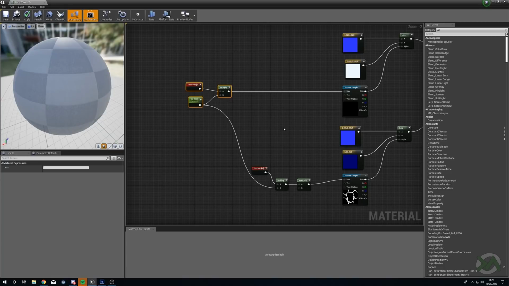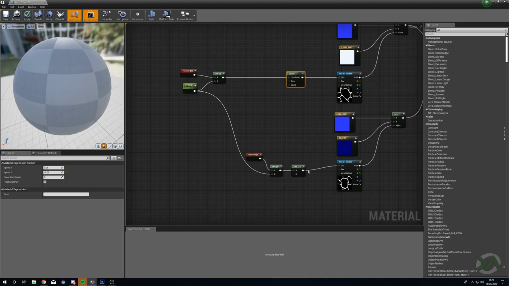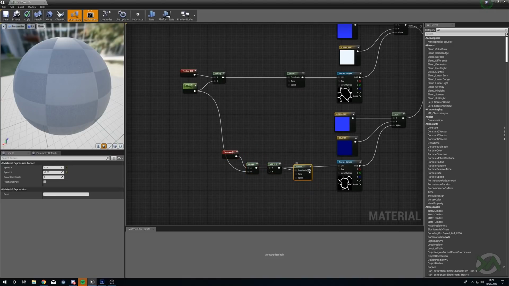We need these to move. To have them move, we're going to use a panner. So we'll hold P and left click to create a panner, and we'll plug our multiply into the coordinate and then into the UVs. We're going to give them a 0.05 in the X and a negative 0.05 in the Y. And we're just going to copy this panner and paste it down below. And we will plug this into our second texture. That's going to move them both at exactly the same rate and in exactly the same direction.